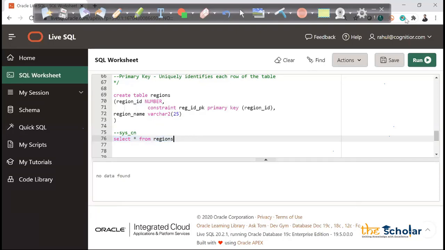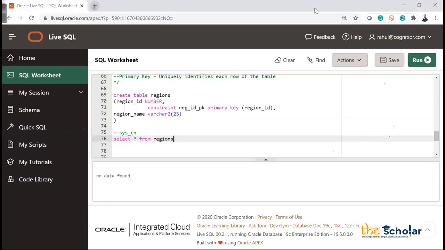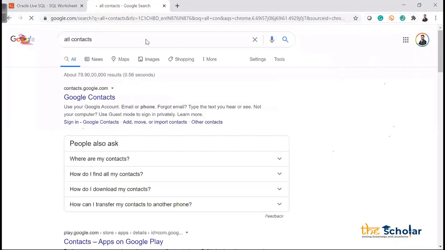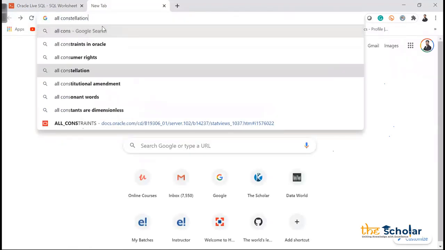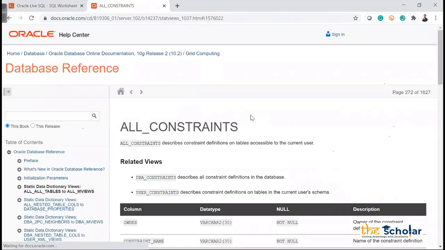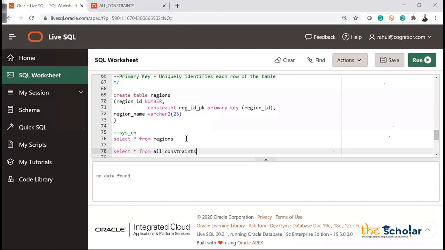There is one table which I want to talk about. All constraints. So there is a table in Oracle named ALL_CONSTRAINTS, and you will see the documentation here as well. ALL_CONSTRAINTS will help me to understand. Select star from all constraints. Let's execute this.